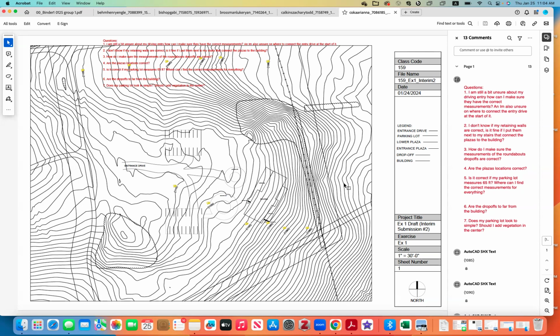How do I make sure the measurements of the roundabout drop-offs are correct? The bus drop-off needs to be 110. The car drop-off right now is much larger than your bus drop-off. I'm not exactly sure what's happening there. And okay, the connection here.